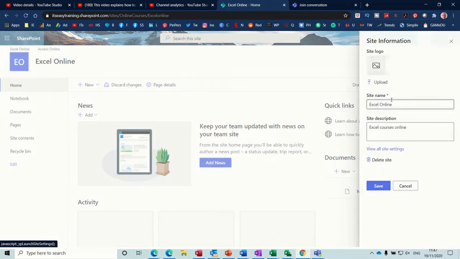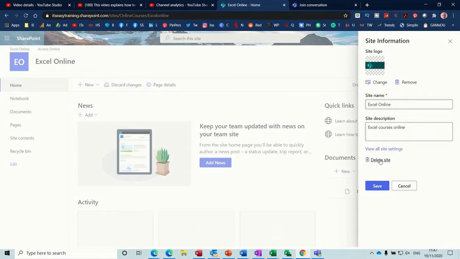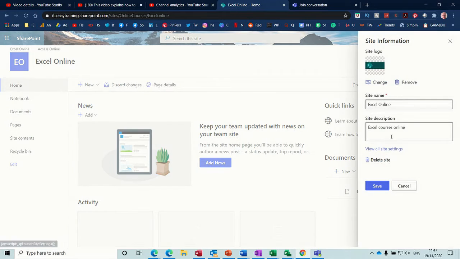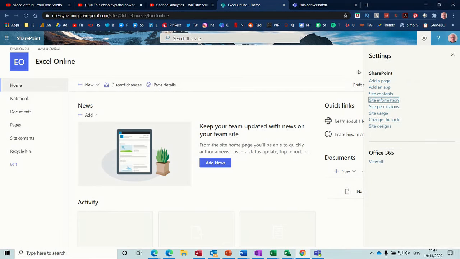You can go into site, so I've clicked on the settings in the top there. You can go into site information, and then you can delete the site. I'm not going to delete it. So that's how you get rid of sites. So little cog at the top, site information, and then delete. Obviously don't delete that if you're not sure.